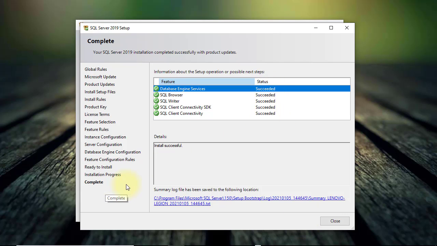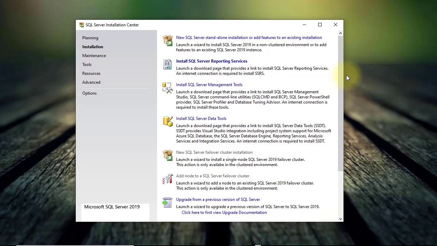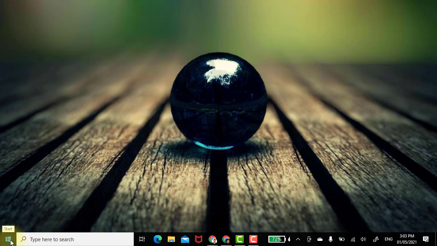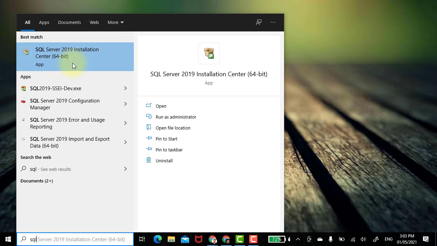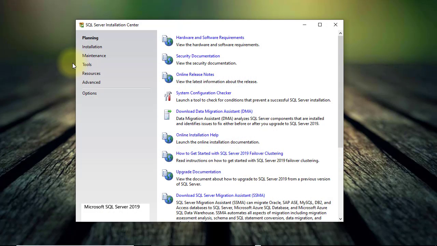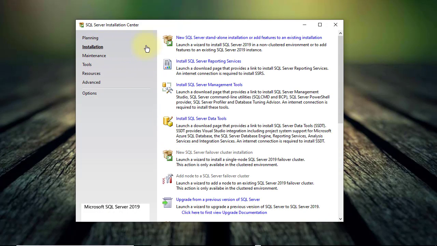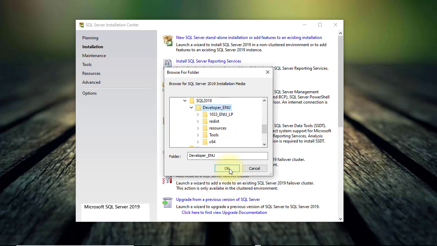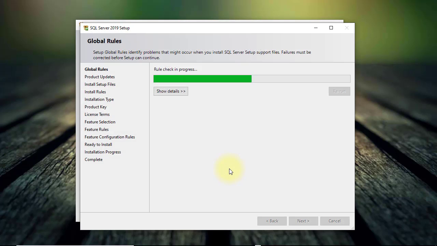I'll close this Server Installation Center as well. And later, if I want to install additional SQL Server components and services, I can simply search on SQL Server Installation Center and relaunch it. For example, I can add a new SQL Server instance. This time, it will ask me to locate the installation media. And if you recall, I downloaded it under Drive C SQL 2019 folder. I'll select this developer folder and click OK.